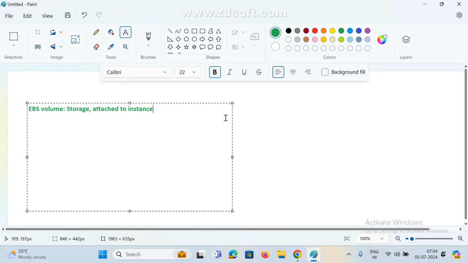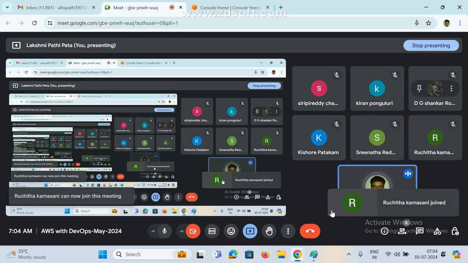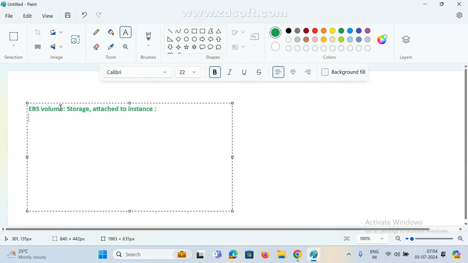And here one thing we need to notice: wherever the instance is running, in the same availability zone we have to create the volume, otherwise it won't work. For example, if my instance is running in 1B, and I want to attach a volume, the volume also needs to be created in the same availability zone and then attached. This is like a simple local drive.